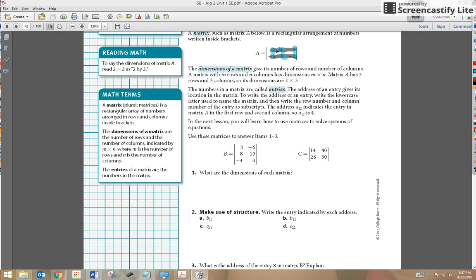Then they call the entries. The entries are the actual numbers within the matrix. And so to locate an entry, you can see the address A12, that's not really a twelve, that's a 1, 2. That's row 1, column 2. Row 1, column 2 would be represented by 4. So A12 is equal to 4.